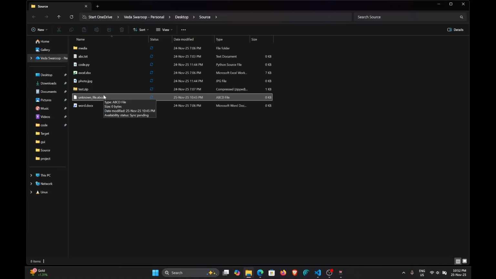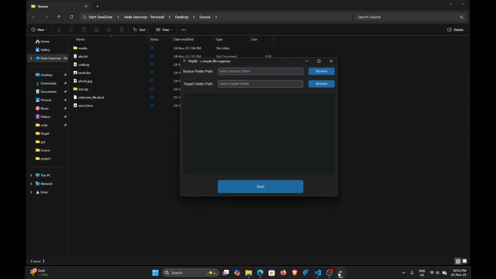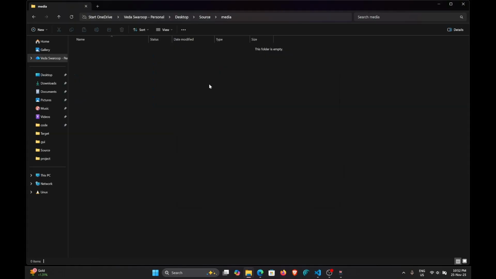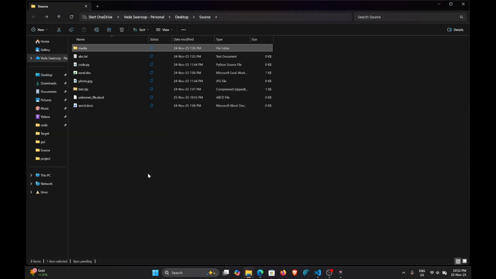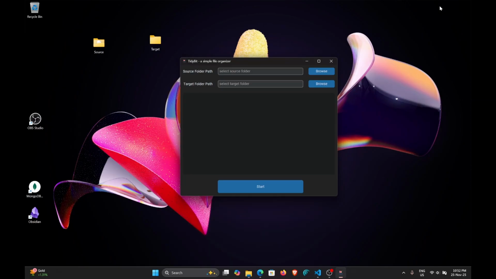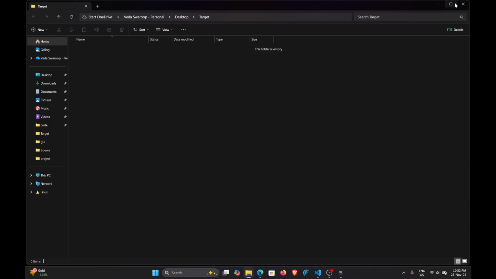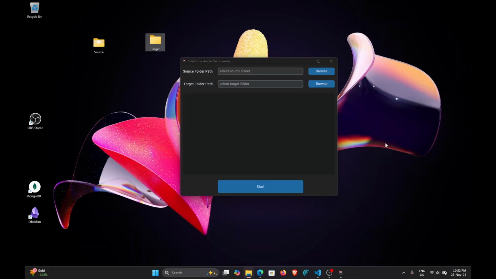To show you how this program handles such files, I created this one. And there is an empty folder named media. Let me open this. This folder is empty. So this is the source folder that I created, and the target folder is empty. My intention is to select the source folder and the target folder in my program, and it will organize the files in the source folder and move them to the target folder.